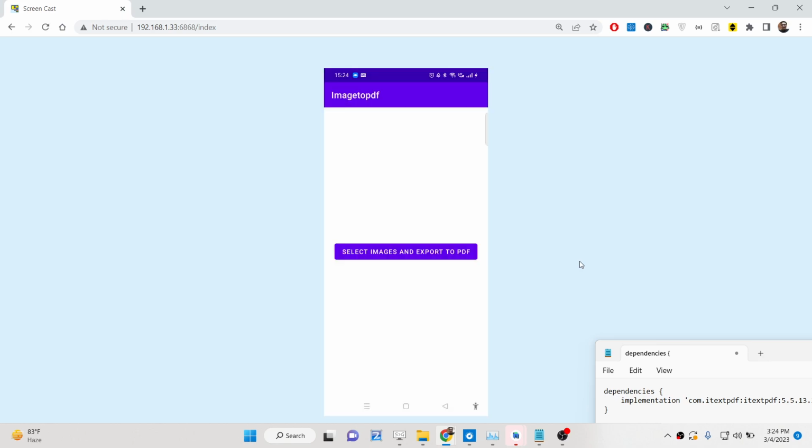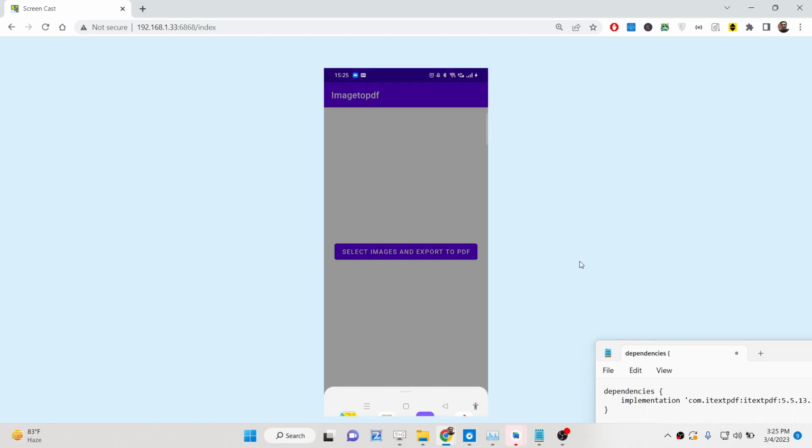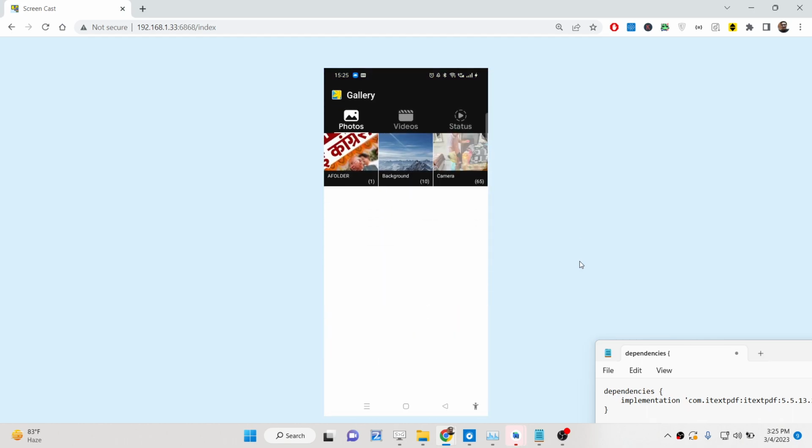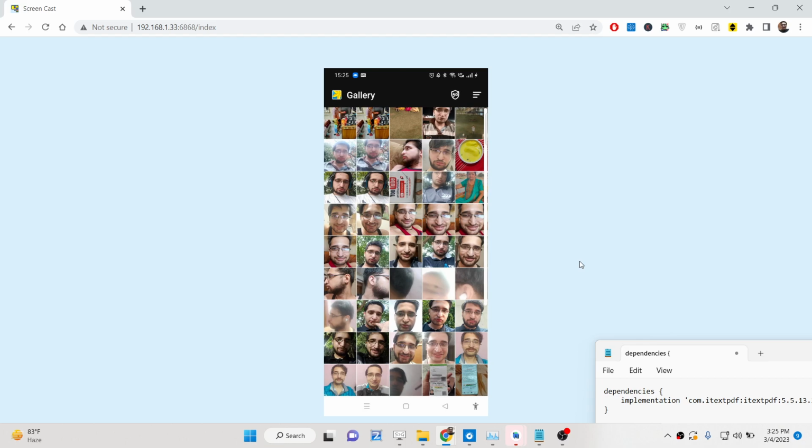And now there will be a simple button that says select images and export to PDF. If I hit this button, my gallery will open here, so I can select images. You can select one image at a time here. Let me select this image.